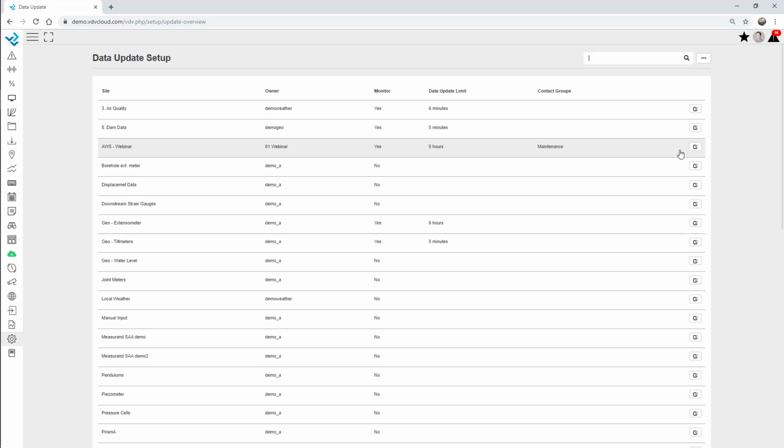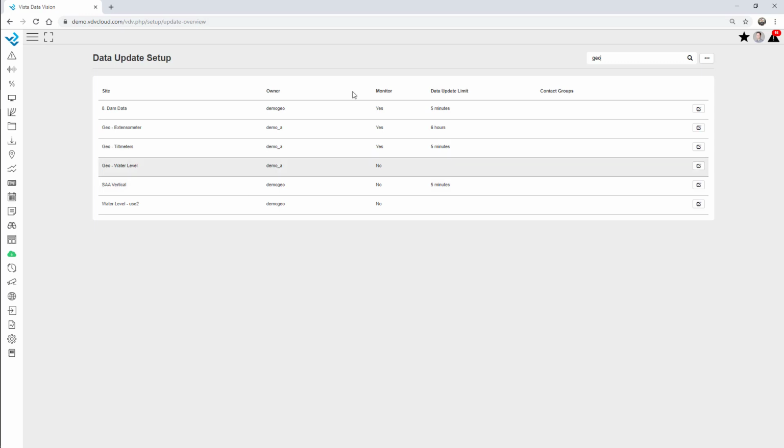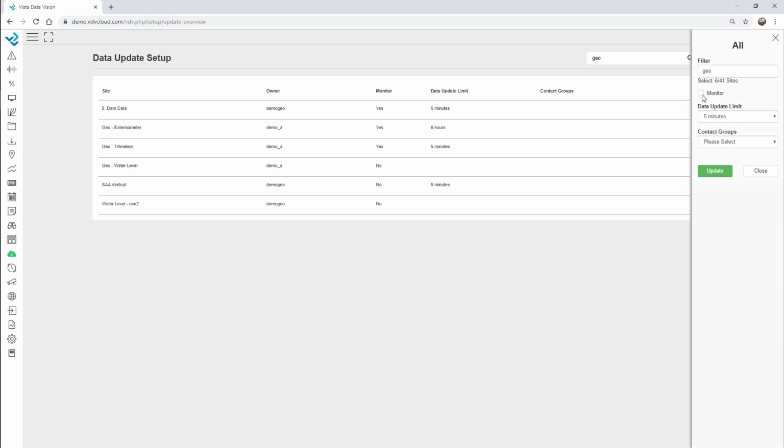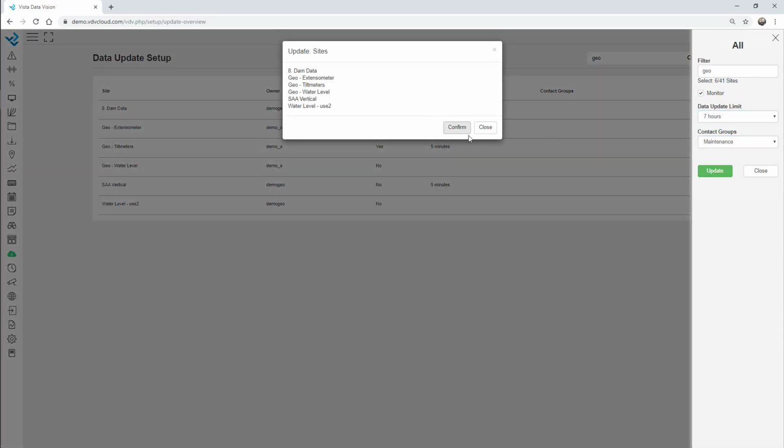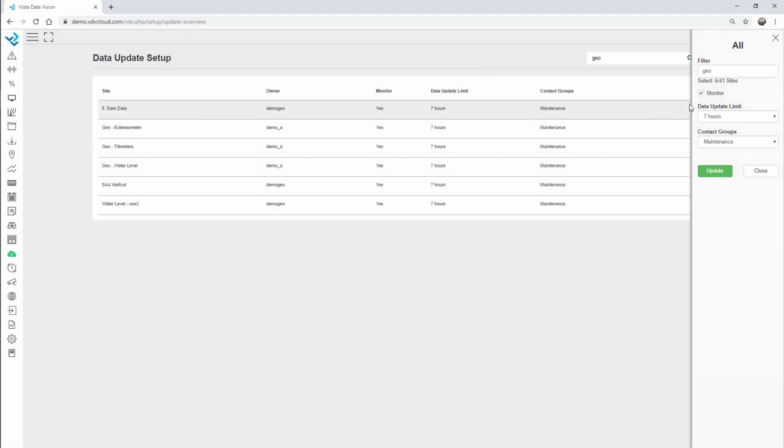So now the system is checking each time whether new data has been inputted. If it has not been inputted for the last 5 hours, I will send out a notification to the maintenance group. You can then use the filter to filter out the site that you're looking for. And you can also use the three-dot icon here to set the alarm for multiple stations at a time. So I'm going to set this for 7 hours. I'm going to choose my maintenance group. I'll click update and I click confirm. So it will change the alarm configuration for all of these sites that I have filtered out.